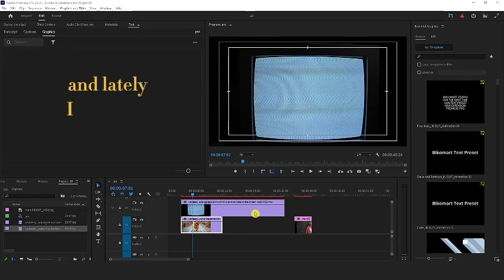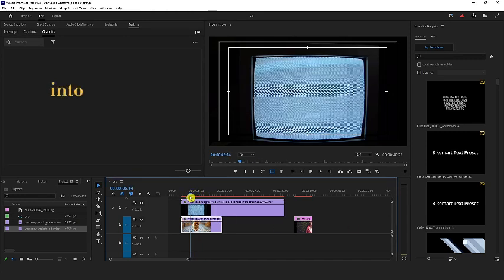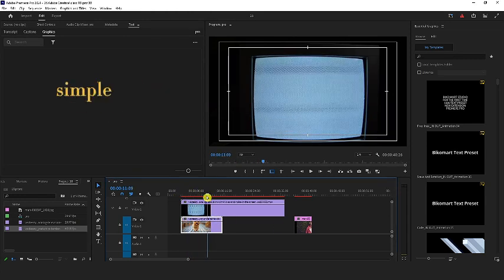And lately, I received some questions about masking. So let's head right into Premiere Pro and start masking. But wait, what is masking exactly? Well, it's basically a way to cut a piece of your video and use it to either make a transition or an effect. So now let's jump into Premiere and start making a simple mask.